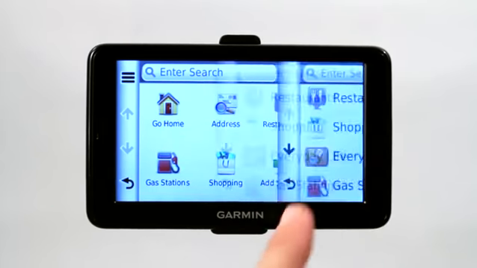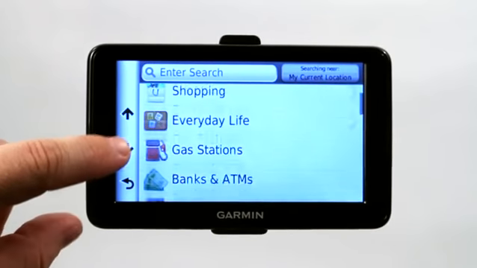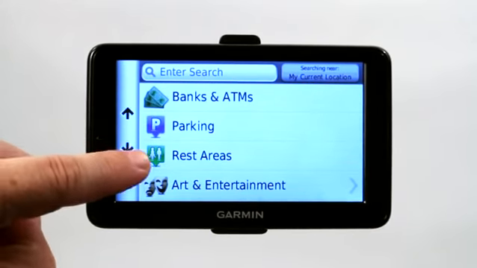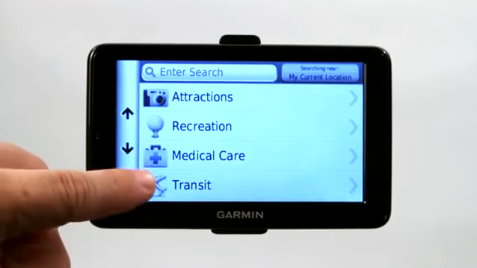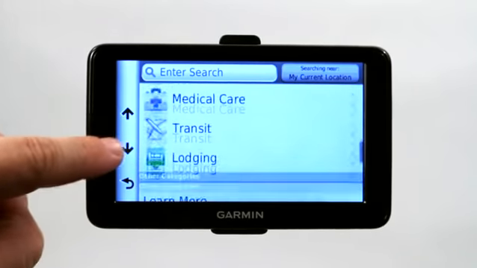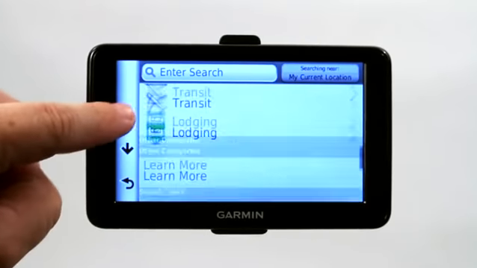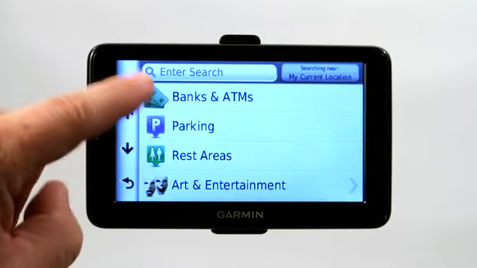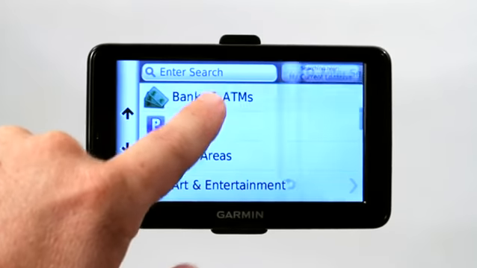But if you go under categories, it's going to give you a lot more options for points of interest, such as banks and ATMs, rest areas, parking. Down here, you got medical care, transit such as airports, bus stations, different attractions, things like that, even hotels like lodging and stuff. So that's one way, and all you have to do is, like for banks and ATMs, click on the button.